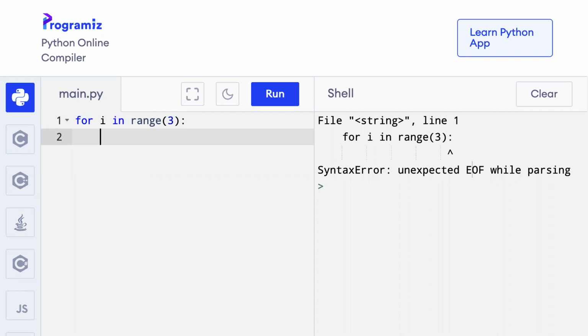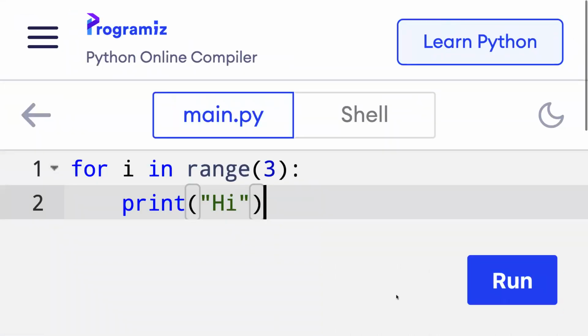So the for loop, can anybody guess what the for loop does? It loops. It does a thing a few times, or a million times, or even a billion times. In our case, it does a thing 3 times. So what do you think I'm going to type here? Print hi. Exactly.